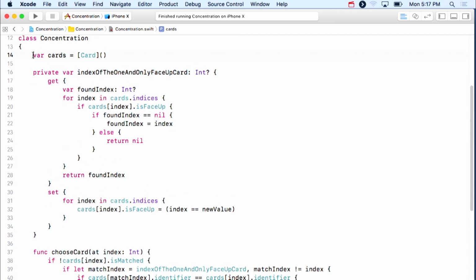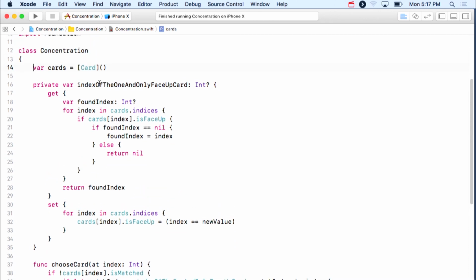Cards has to be public, because otherwise the UI can't display the cards. However, cards being flipped up and down or matching, that's my job. So I'm going to make this one private set. You can look at my cards if you want to use concentration game, but I'm responsible for setting face up and is matched. So you can see this one's clearly private set. Everyone see that?